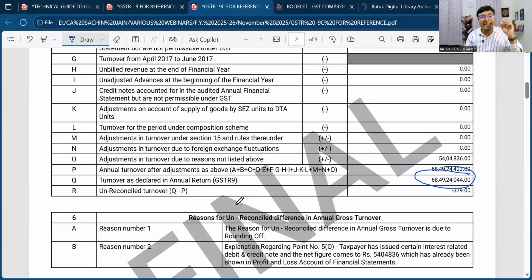Sir, it will be your taxable value only. Whenever we are considering the calculation of turnover, it should be taxable value only. Okay. Difference between 9 and 9C. 9 is your annual return. 9C is your reconciliation statement with your audited financial statements.